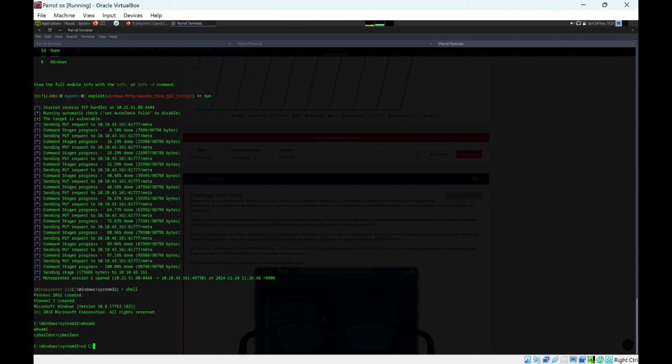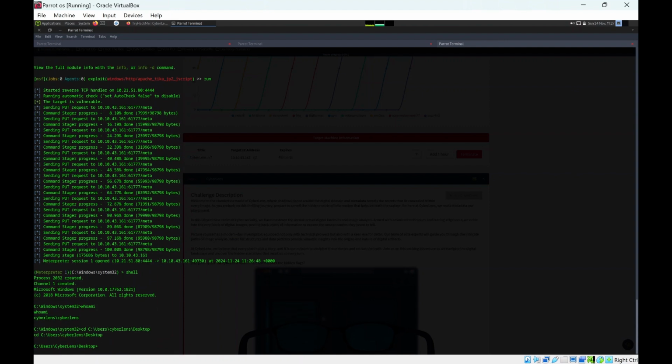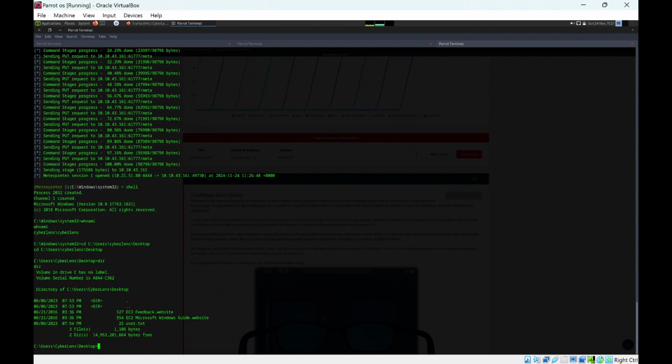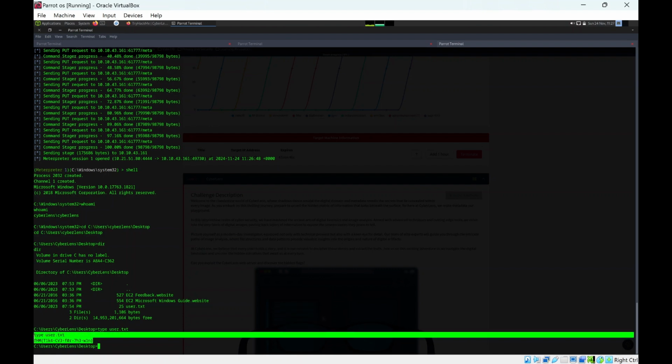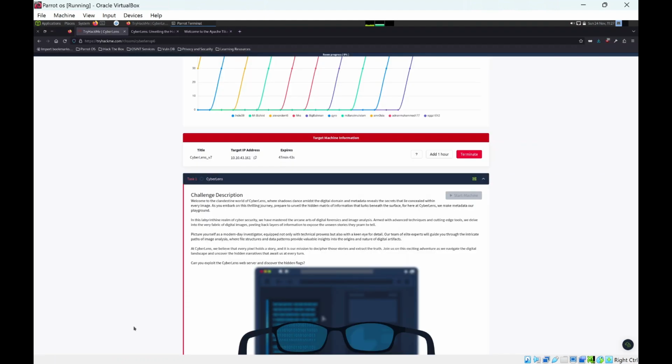So cd /users/cyberlens/desktop, as we want to get to the desktop, and we are in. So let's do dir to list the directory. It's a bit different since it's a Microsoft machine. So to read this, we normally do cat on Linux, but since we're on Windows, we need to do type user.txt. So yeah, let's copy this. This is the user.txt.